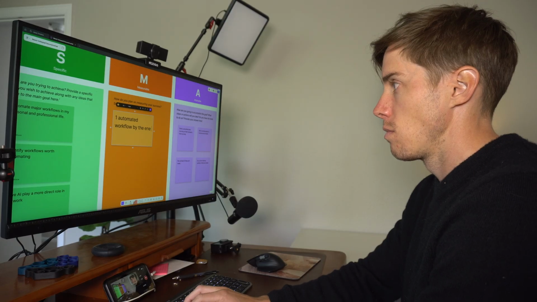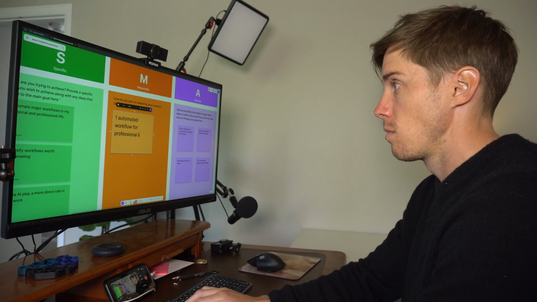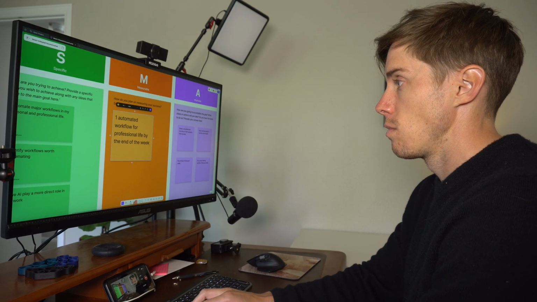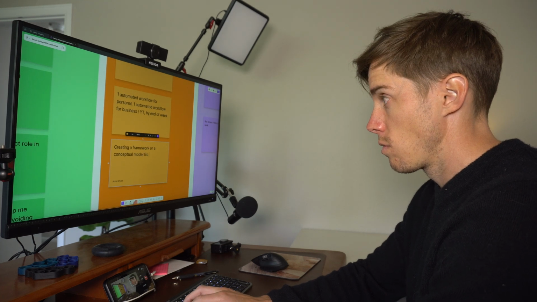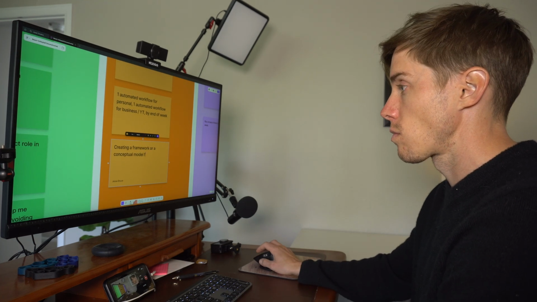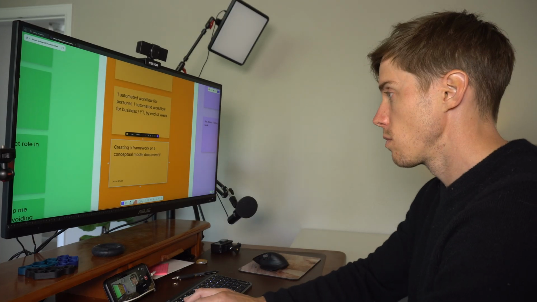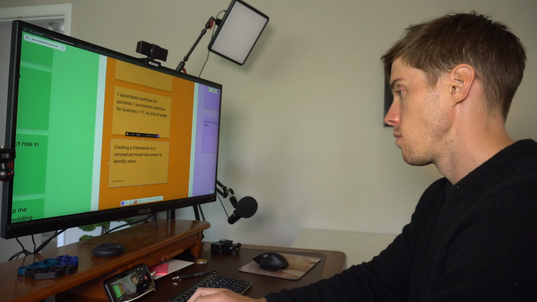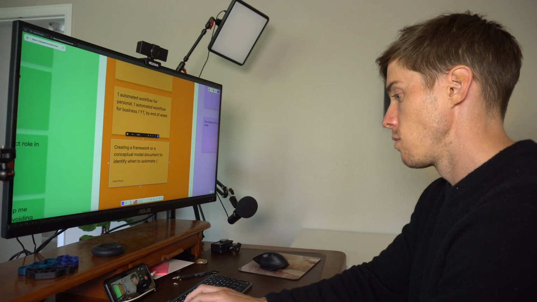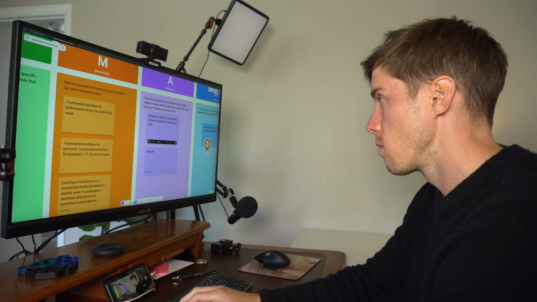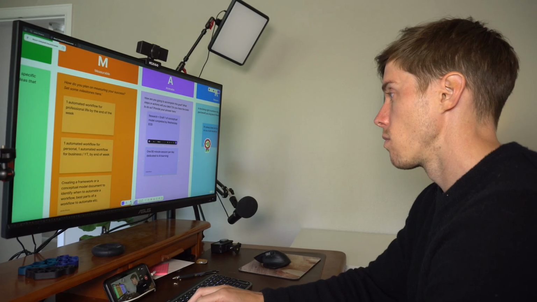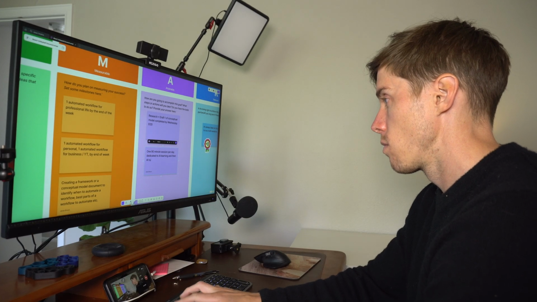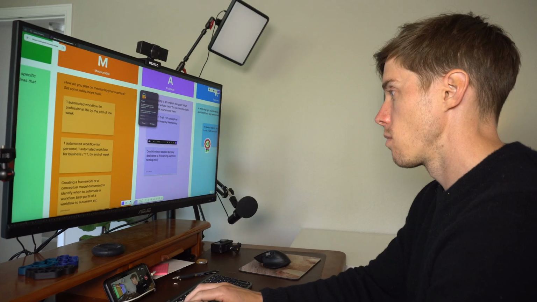Some of the stickies in my measurable section are one automated workflow for professional life by the end of the week, and creating a framework or conceptual model document to identify when to automate a workflow, the best parts of a workflow to automate, etc. In my attainable section is my rough plan, so one 90-minute session per day dedicated to AI learning and then testing automations.